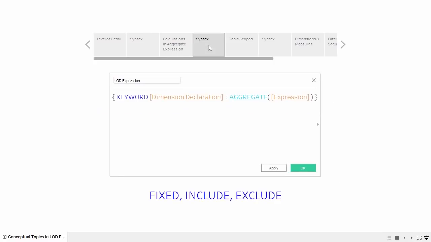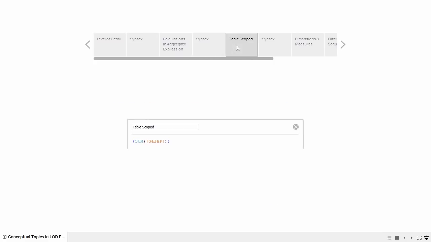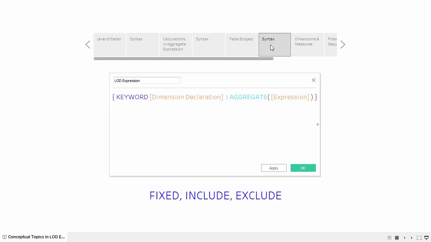The dimension declaration identifies the dimensions that define the level of detail to use when performing the aggregation. If no specific dimensions are declared, the LOD expression is considered table-scoped, which is a complete aggregate of the data. The keyword can be one of three options: fixed, include, or exclude. These keywords are very powerful, and to truly understand all the implications of using a given keyword, we recommend watching all the LOD videos in this section, as each addresses different aspects of keyword behavior.